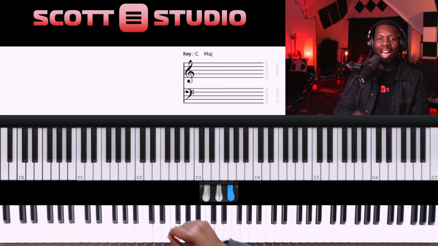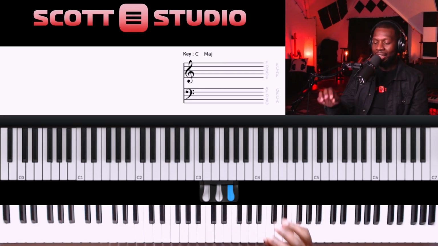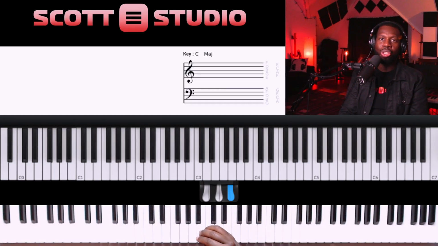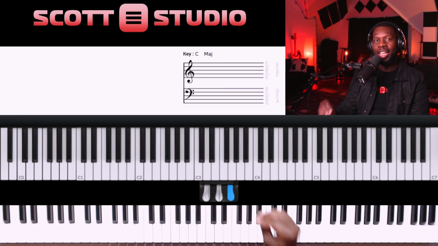So that is how to play chord inversions, simply put. I hope this was helpful for you. Again, I think this is big for church musicians in any capacity to help begin filling in their playing. Hope this was helpful for you.